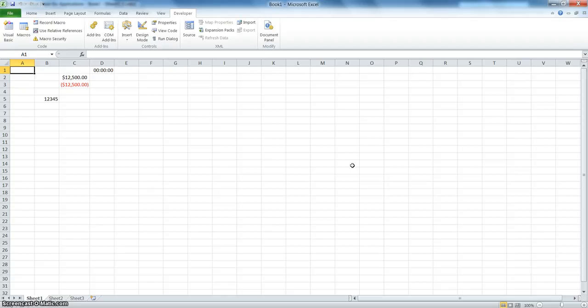Row 1, having a value in D1, is changed to the time format, and C2 and C3 are changed into the number format we assigned in the macro, and B5 remains the same as it is in normal format, that is General format. So this way we can write code to change the number format.